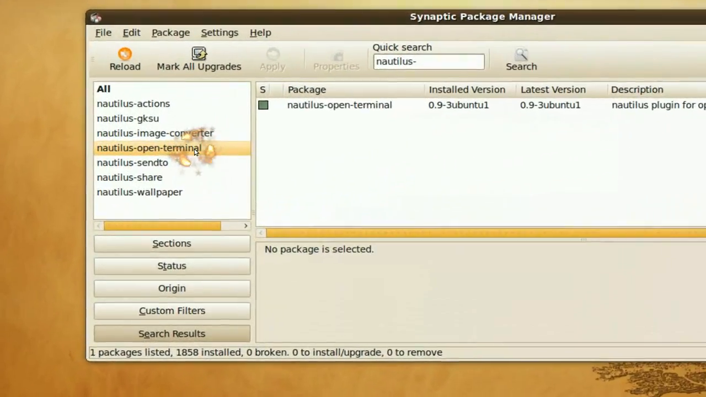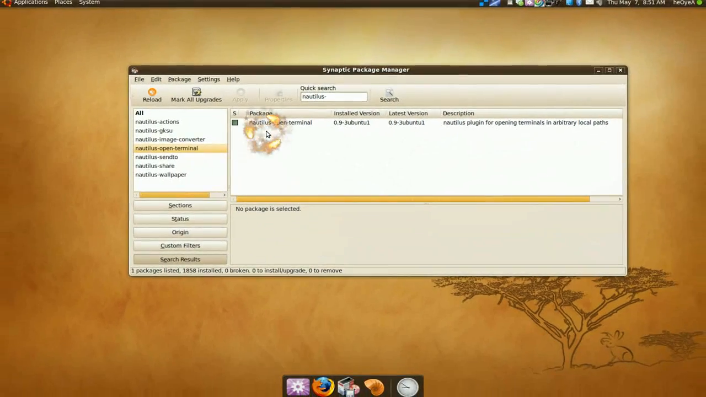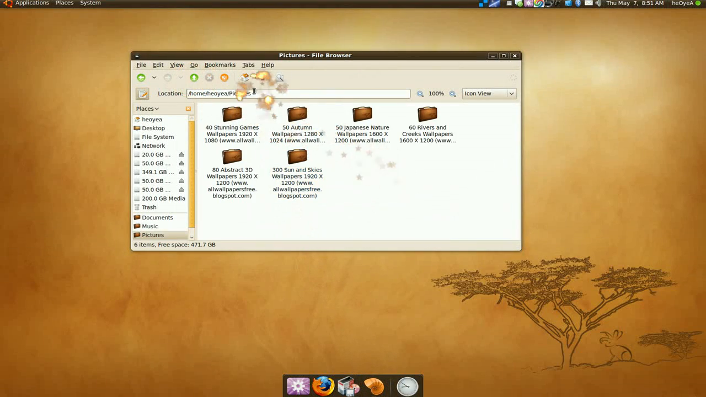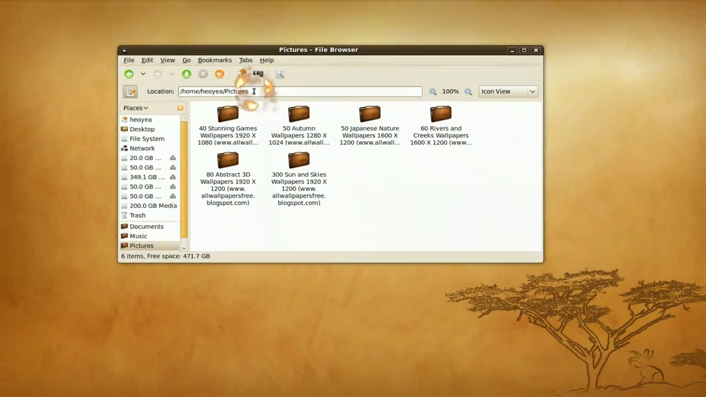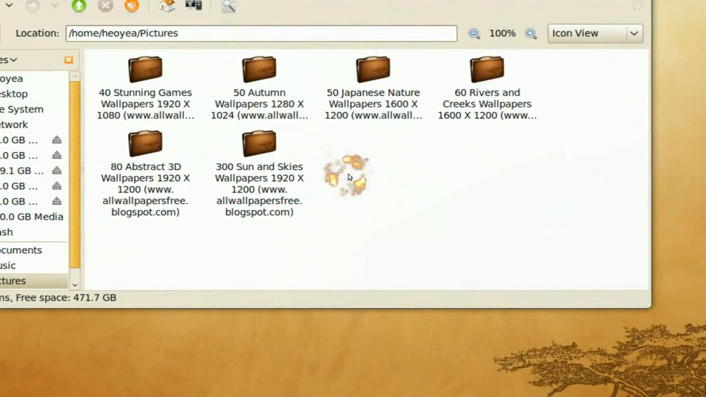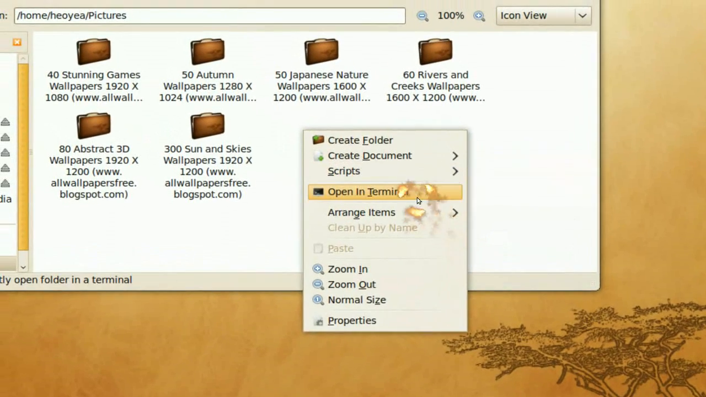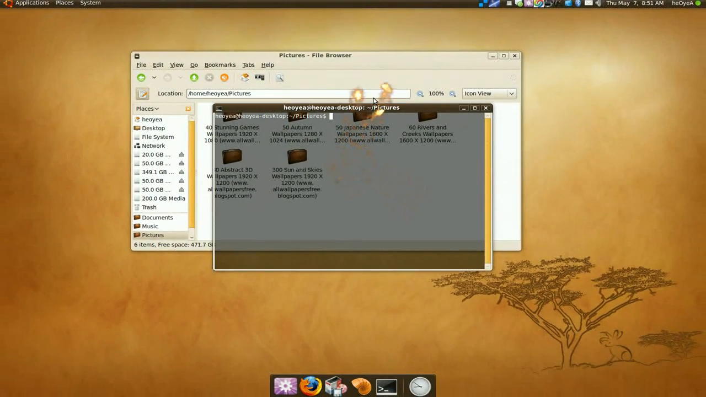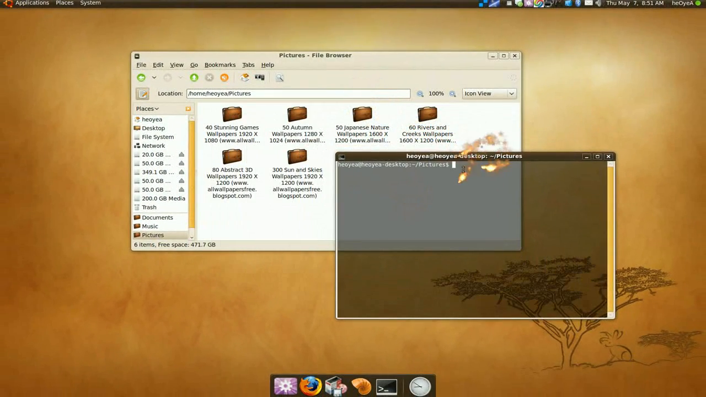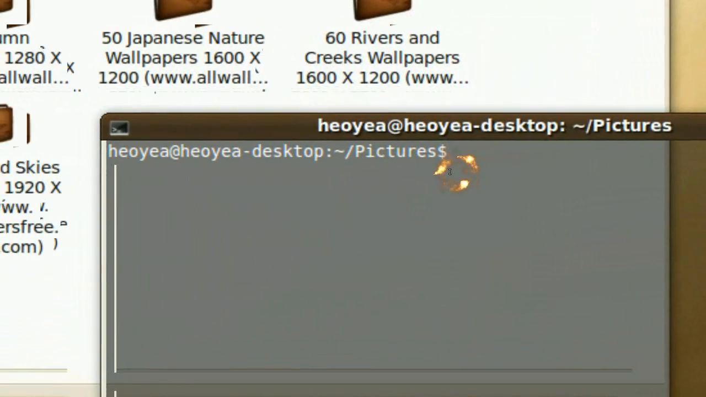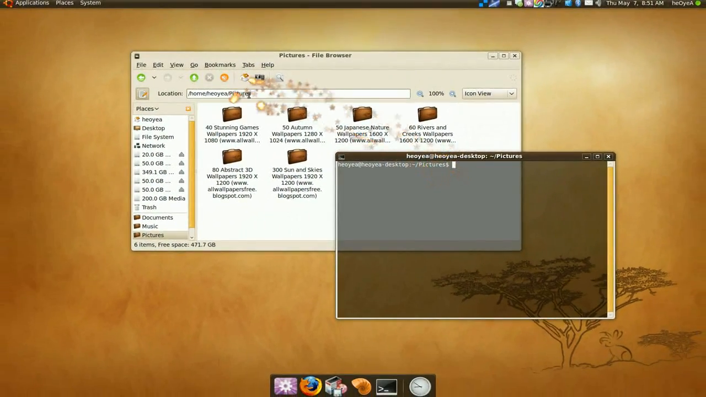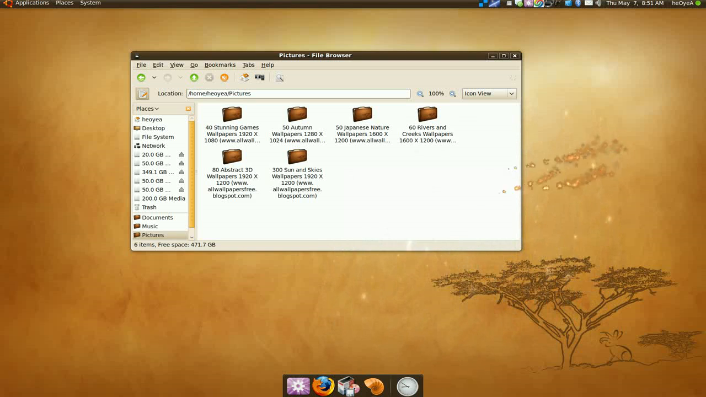This one is open terminal, okay, so let's say we're in the pictures folder here, and if we open this in a terminal, so say right click on this, open in terminal, automatically it's gonna load up our folder as the path that we're at. We're at pictures, right, so that's the same as this. So we're in the pictures folder right now, so that's pretty convenient for the terminal.